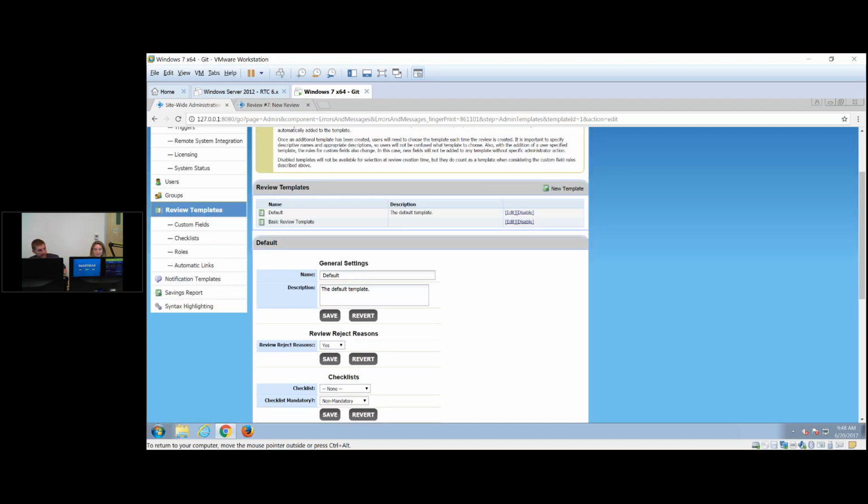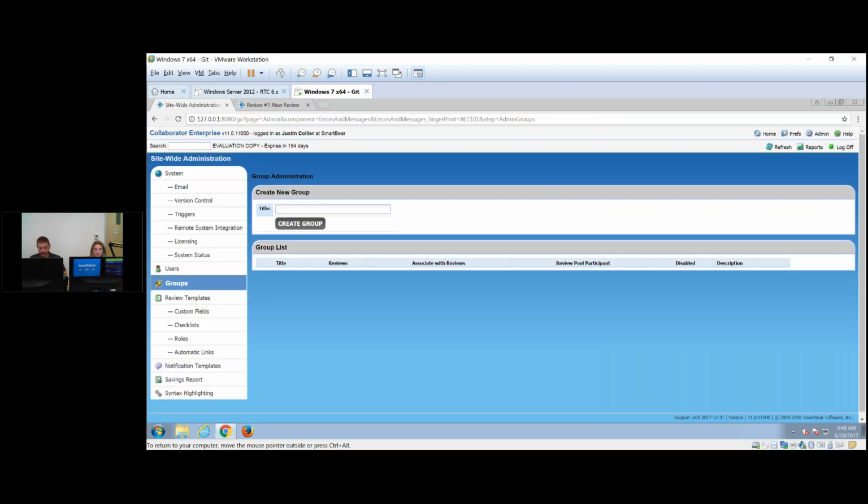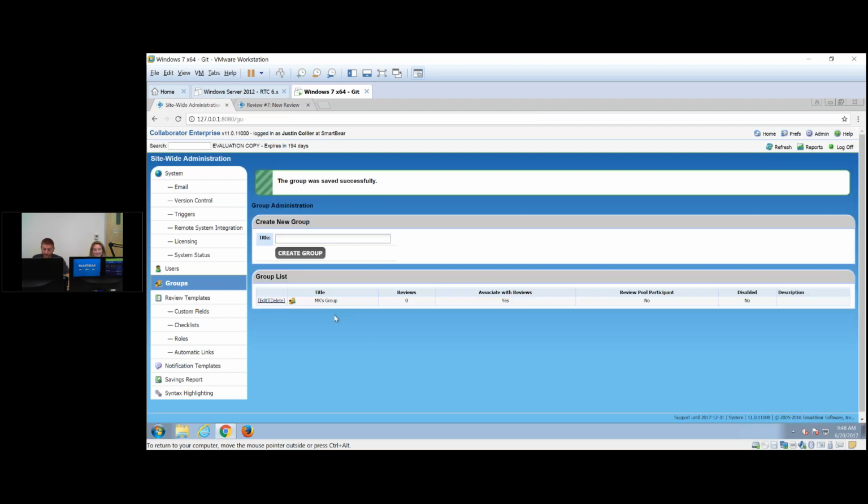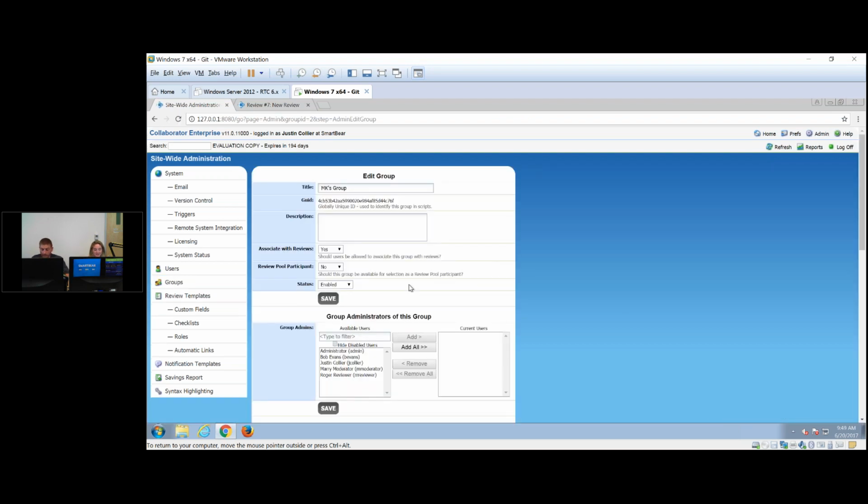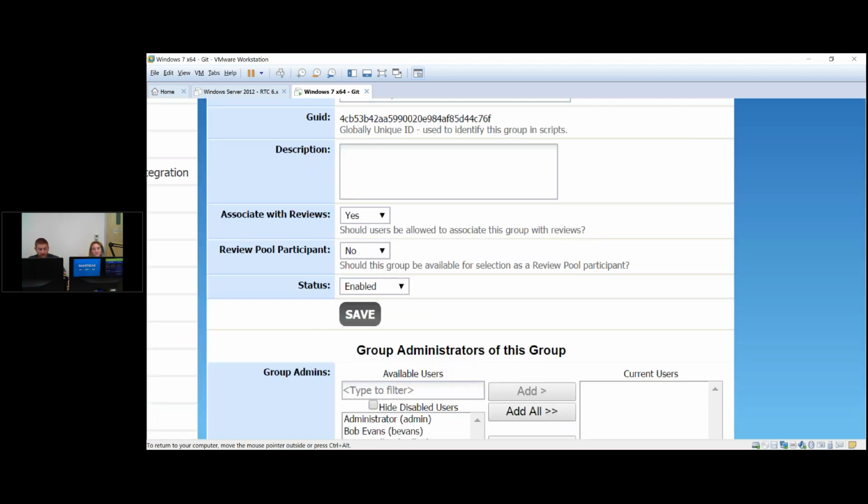So I mentioned earlier that templates can be tied to groups, so let's go take a look at groups. And I don't have a group created, so let's go ahead and do that. We're going to call this one MK's group. We'll create that group, and we'll go in and we'll take a look at that. So we'll edit it. And when we do, we can see a few things here. I'll zoom in just so everybody can see it a little bit better. Associate with reviews. Can I associate a review to a group or to this specific group? So that's what that's all about. Will it show up on the review summary screen?